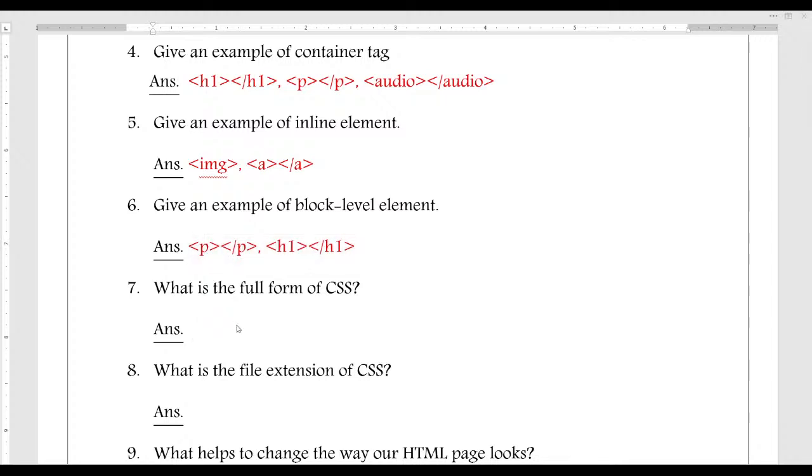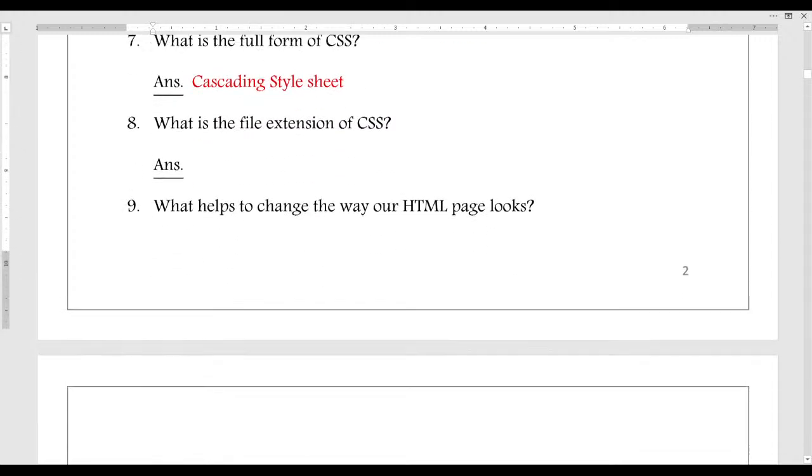What is the full form of CSS? Excellent. I can read your answers. Cascading style sheet, Jury. And Mirghani. Yes. Cascading style sheet. Excellent. Next question. What is the file extension of CSS?